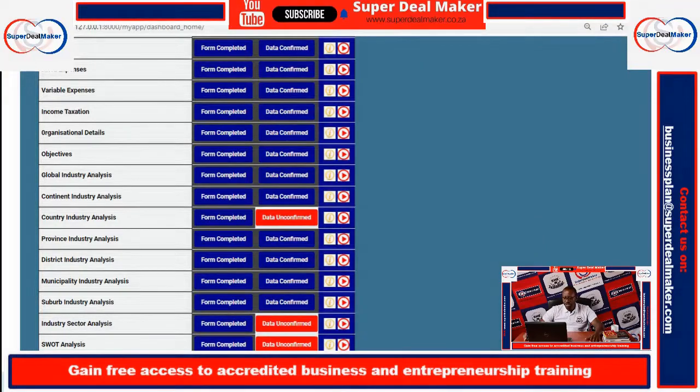Okay, now we're going into the country industry analysis. You can see I didn't update the data. The data is not confirmed. If it's red, we don't want to see red on this thing. So you need to make sure that all the red tabs are completed and confirmed.